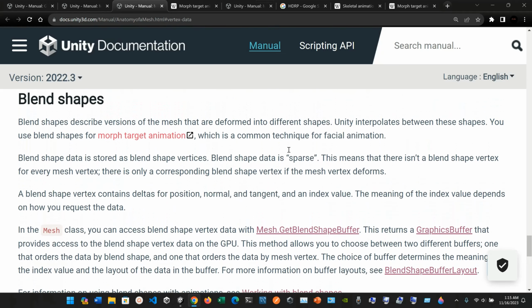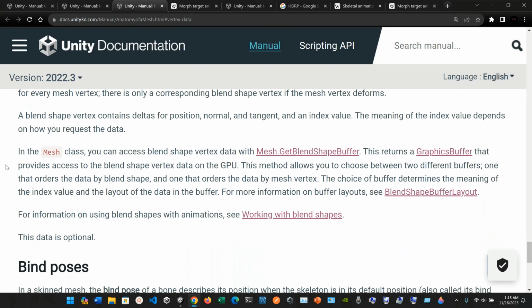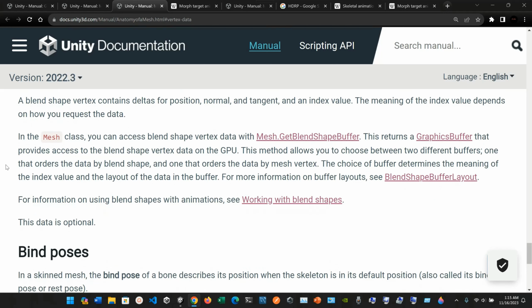Yeah, I remember some of that from mathematics, kind of like linear algebra. Blend shape data is stored as blend shape vertices. Blend shape data is sparse. This means that there isn't a blend shape vertex for every mesh vertex. There is only a corresponding blend shape vertex if the mesh vertex deforms. A blend shape vertex contains deltas for position, normal, and tangent, and an index value. The meaning of the index value depends on how you request the data.